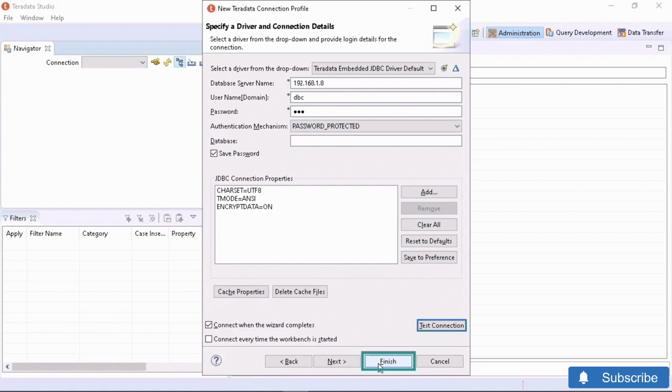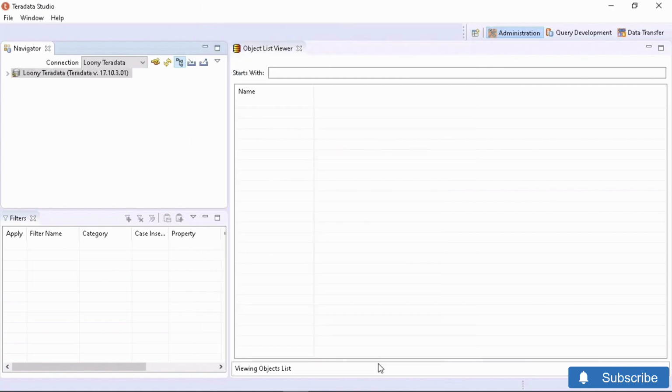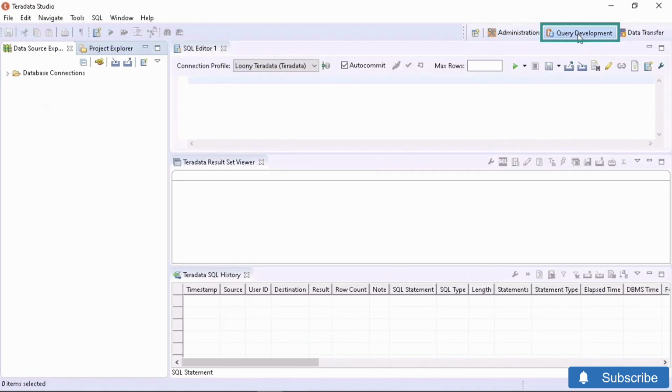With that done, let's quickly finish the connection settings. And now we are ready to run queries once again against our database, but this time from our own host machine. I'll switch over first to the query development view, and then from within our database connections, we'll expand the newly created Looney Teradata connection.